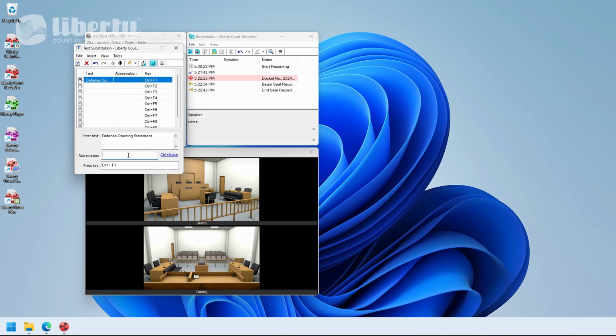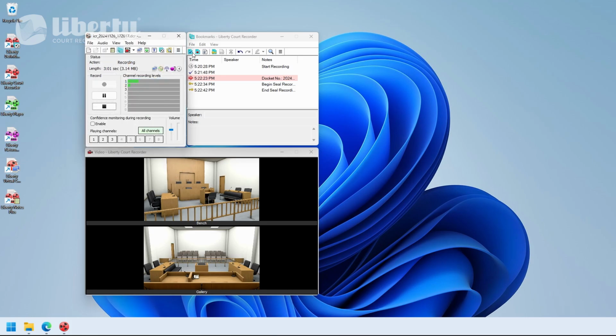during a recording. For example, you could assign the phrase "defense opening statement" to a keyboard shortcut like Ctrl plus F1. Then, in any text area, simply press Ctrl plus F1 to insert the phrase, or Ctrl plus space to recall a list of all available shortcuts.